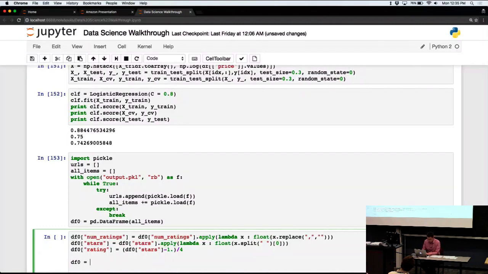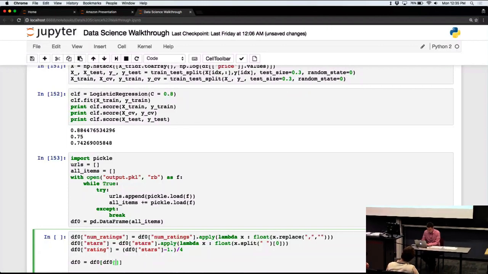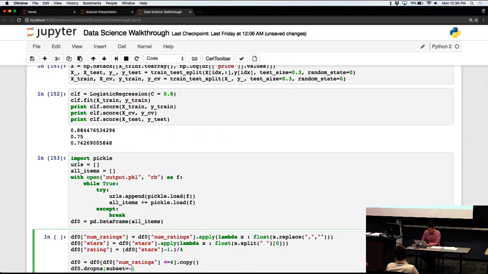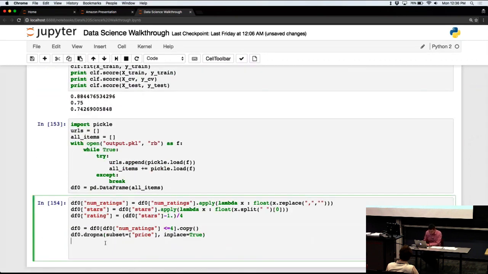So I'm going to say something like df0 equals df0 where num ratings is less than or equal to 4. I want to keep only these. I'm also going to copy it, because sometimes when you take a slice of a data frame, it doesn't throw out the original data frame, and you get weird things. And I'm going to drop, with subset equals price. All right, so hopefully that all was correct there.